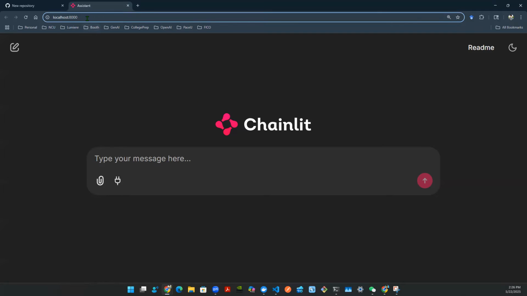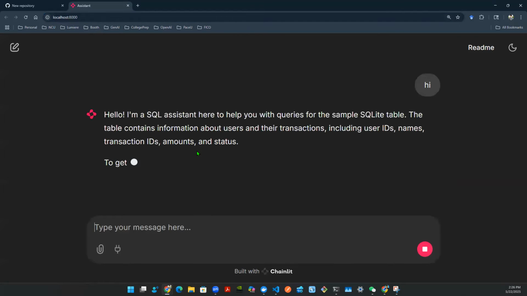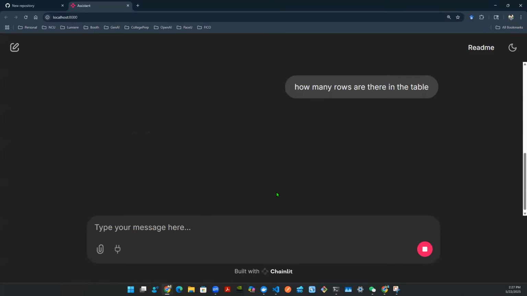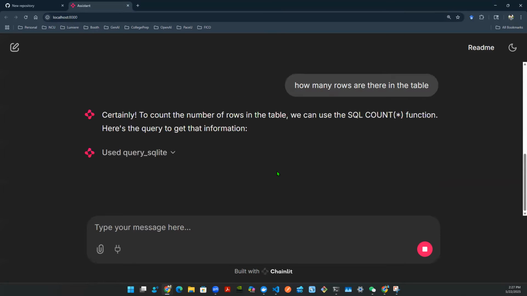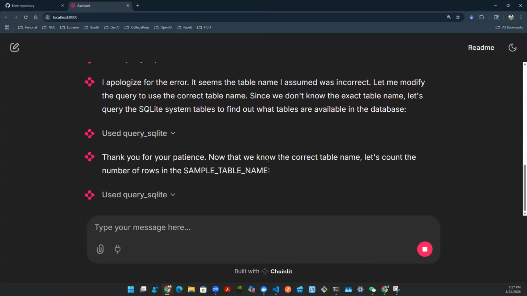It's deployed locally on localhost port 8000. Very simple app, right? You can talk to it, say hi, and it's a SQL Assistant. It will physically run SQL queries for you against some sort of toy database. You can, for example, say how many rows are there in the table, and then it will actually be able to answer that question for you upon successfully running the SQL query.